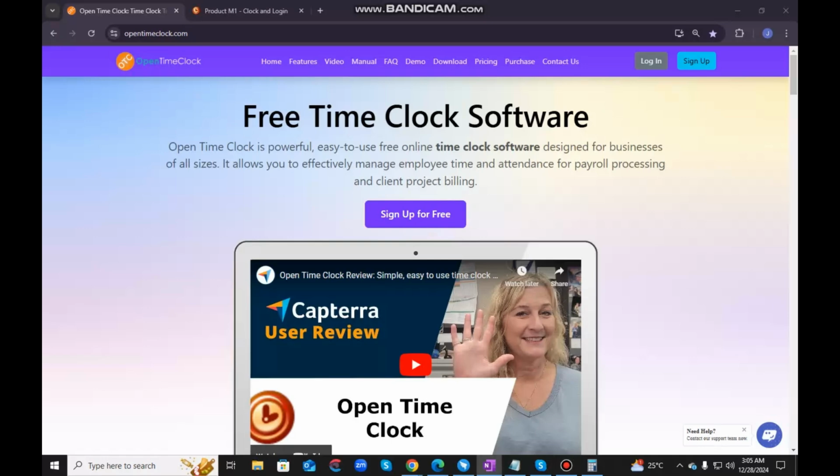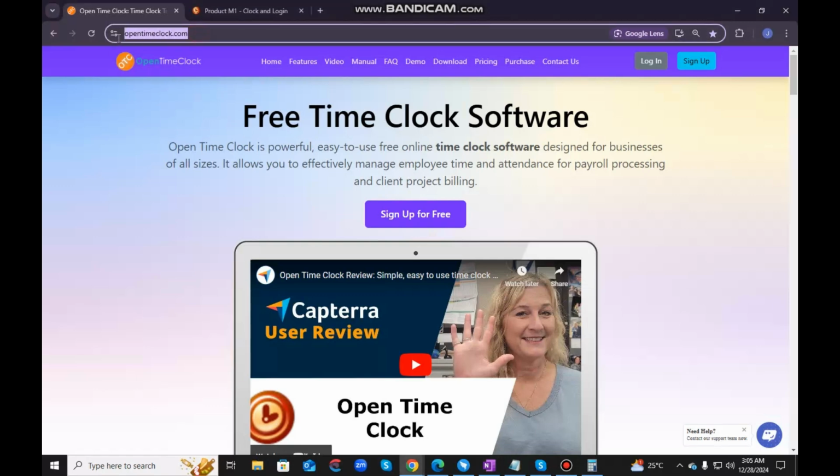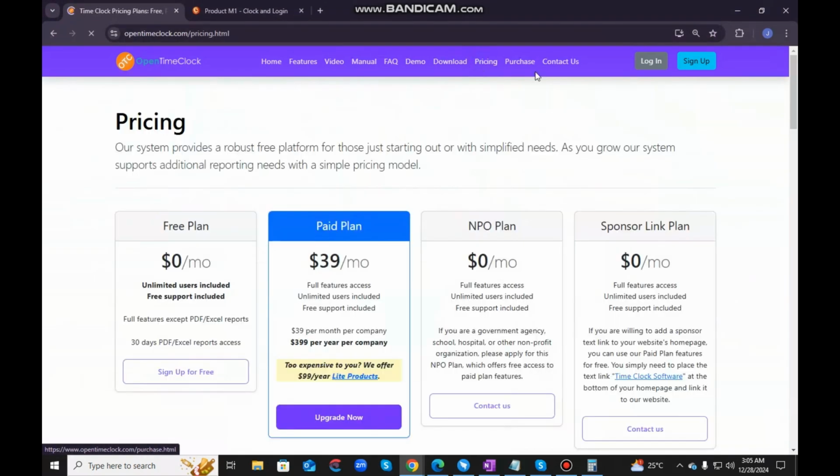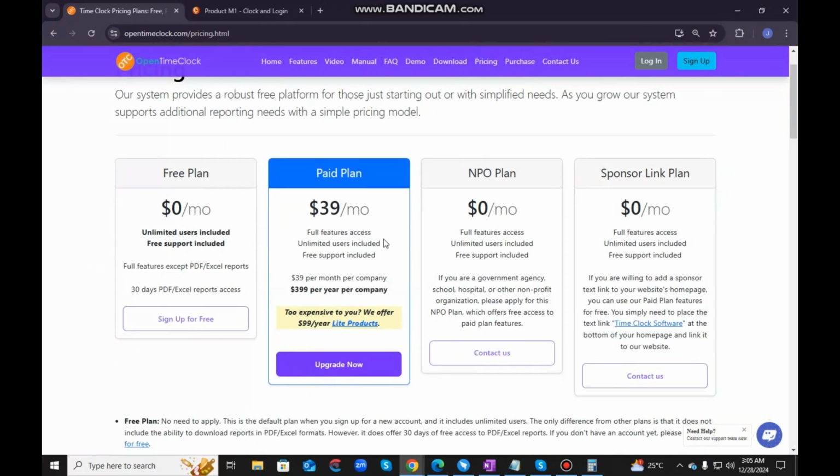So how to sign up or create an account with our Lite product M1? You just need to visit our website, opentimeclock.com, and go to pricing. After you click on pricing, you will be routed to this. As you can see, our regular paid plan is $39 per month and $399 per year per company.